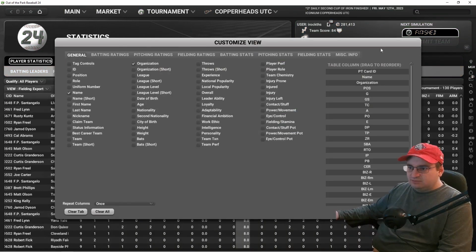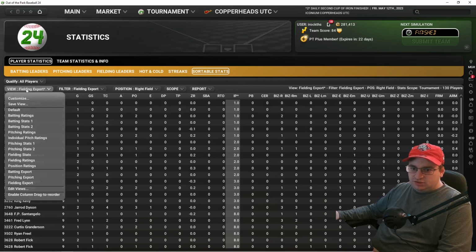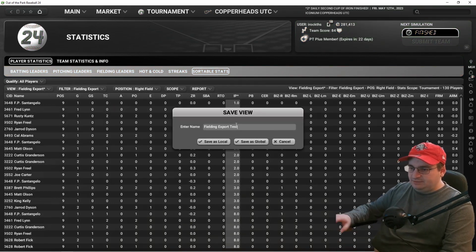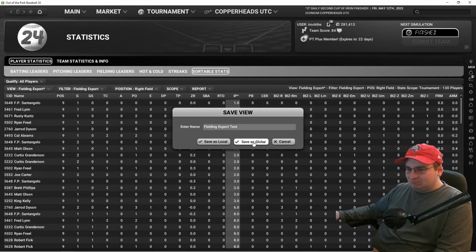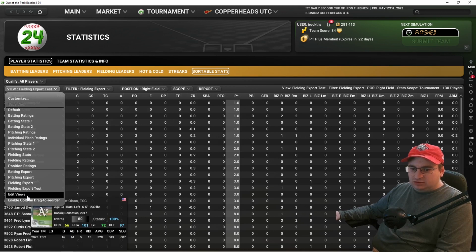Let's customize and let's drop organization, right? So now you'll see there's this star here, the asterisk here. That means that the view has been changed or the filter has been changed. What you can do is you can go to save view, export. I'm going to name it test, and you can either save as global or save as local. I like to save things as global for exports. So you can see down here, it moved it down to the bottom of my global views.